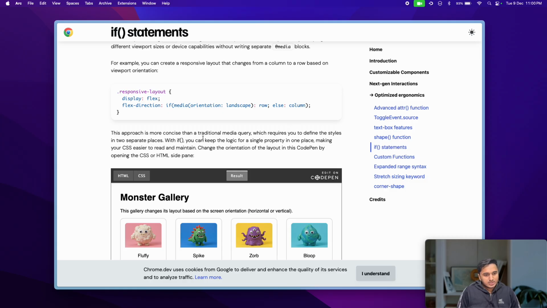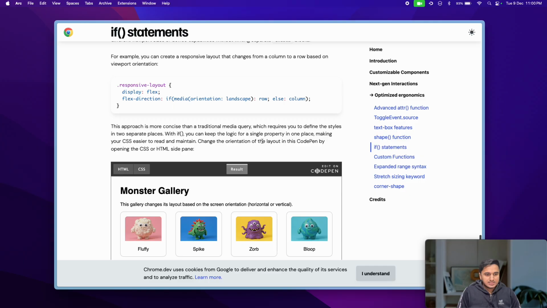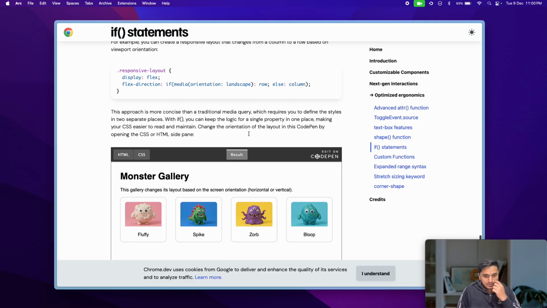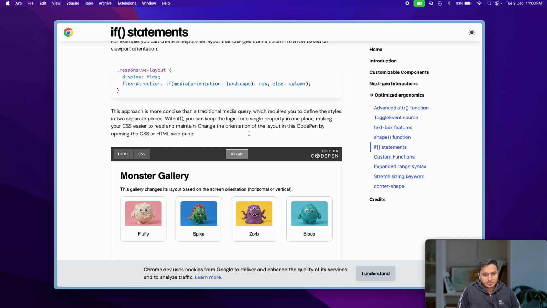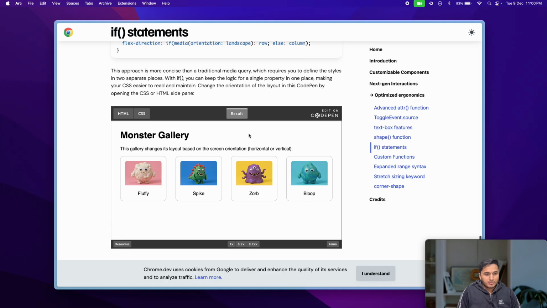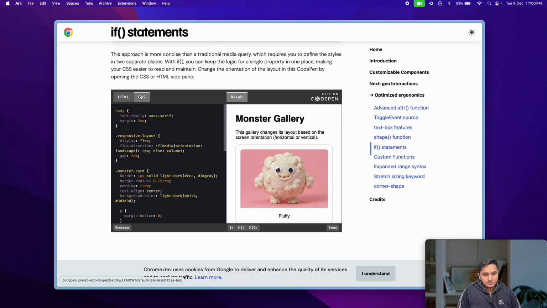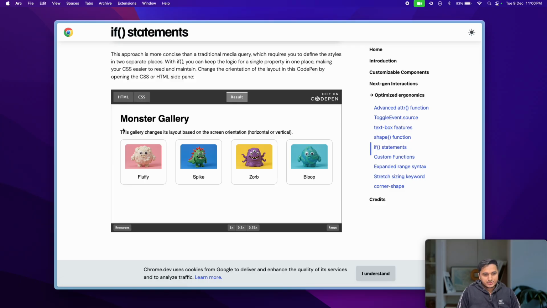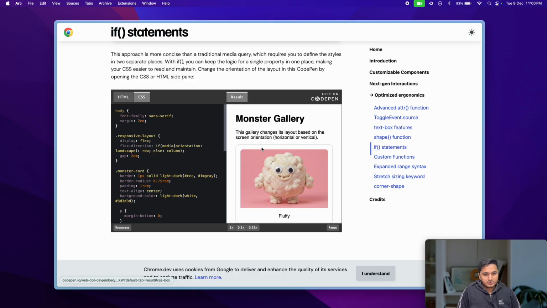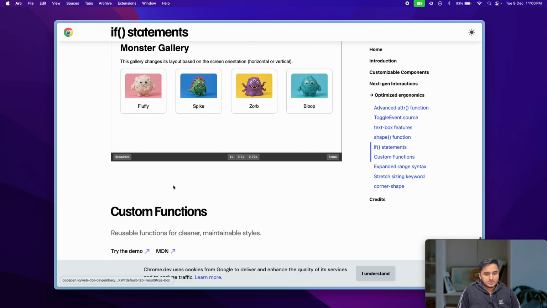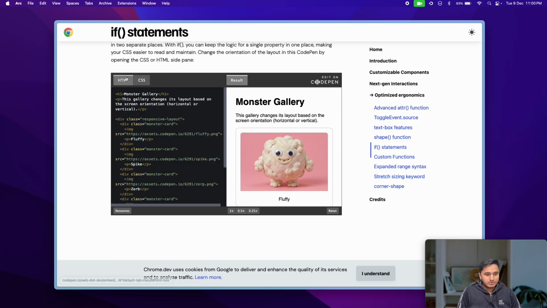The approach is more concise than a traditional media query, which requires you to define the styles in separate places. With if, you can keep the logic for a single property in one place, making your CSS easier to read and maintain. Change the orientation of the layout in this CodePen by opening the CSS or side pen. If you do this, you saw this, right? You add the monster gallery, and the gallery changes its layout. So this is interesting, and we can see the code base as well.